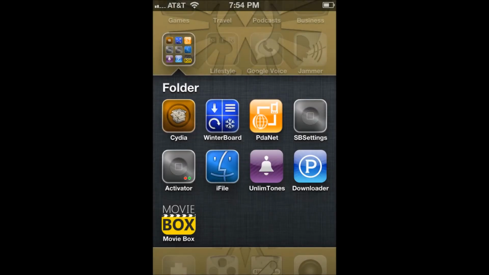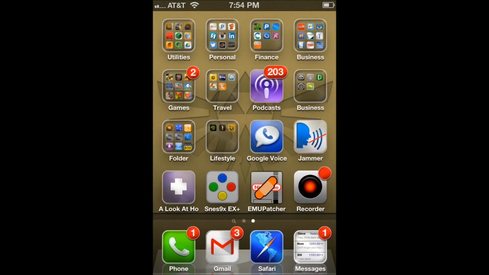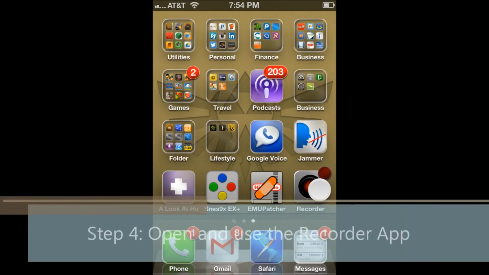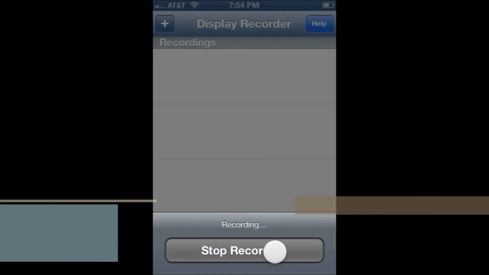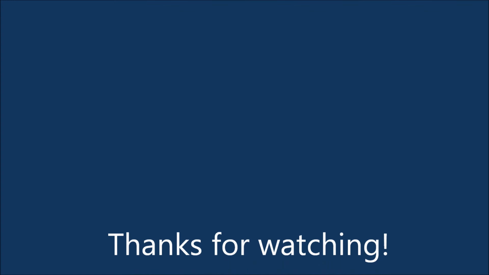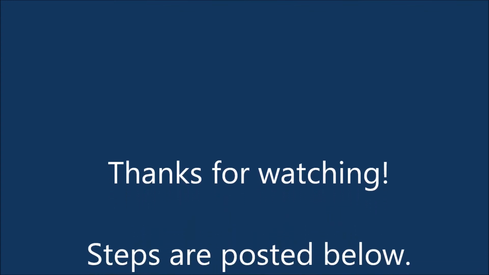And once you've got that done, go ahead and go to your home screen, and you should see the Recorder app. Go ahead and click that, and you can get started and make videos and record what's on your screen.